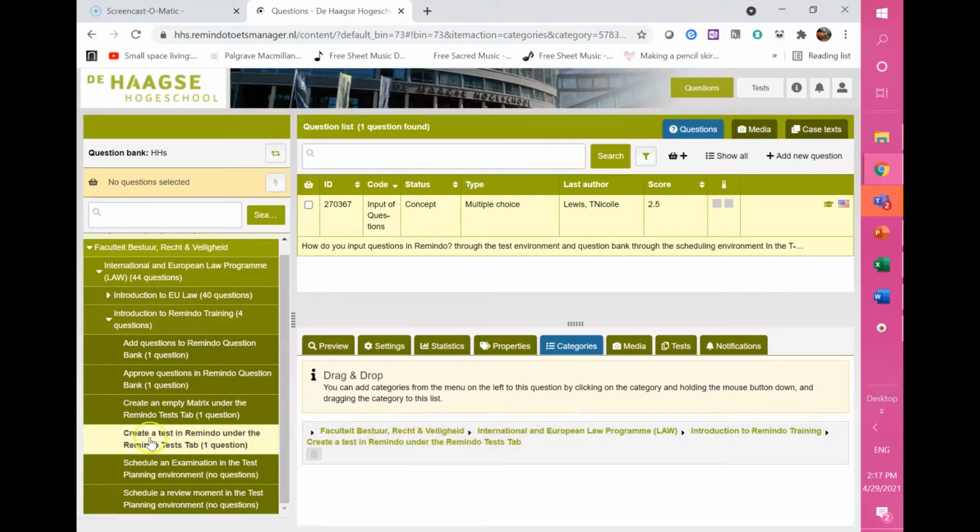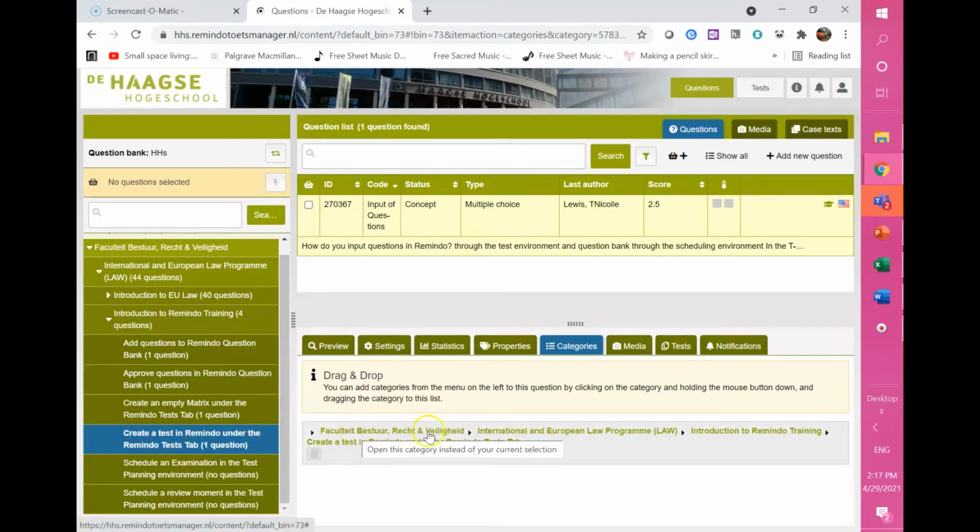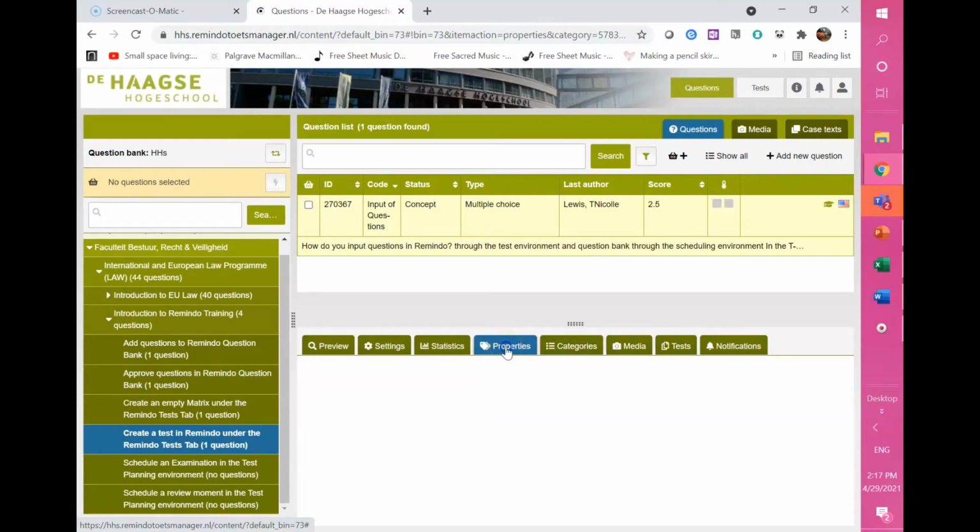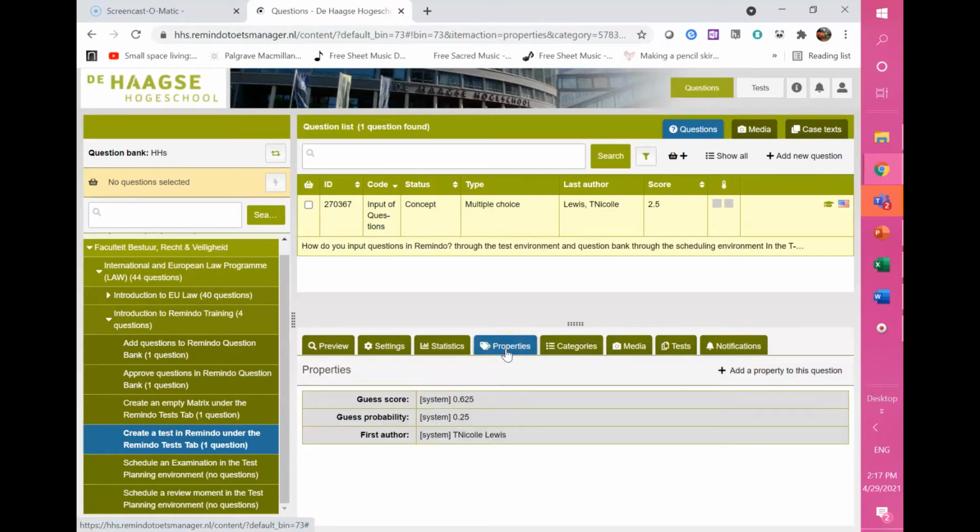So it is. Create a test in Remindo under the Remindo test tab. So it tells the faculty, the program, the course, and then which of the learning outcomes it is under. So this has been properly assigned a category. However, when I looked in the properties, it did not tell me anything about the Bloom's level. And this is where we have to add the additional information.